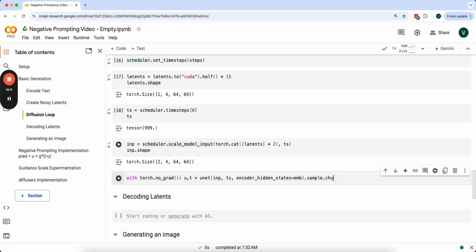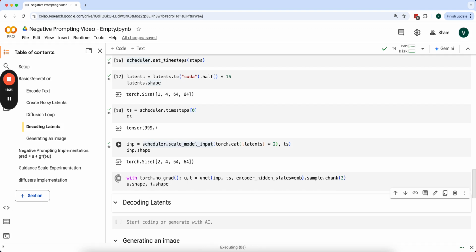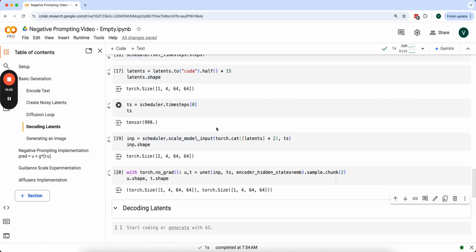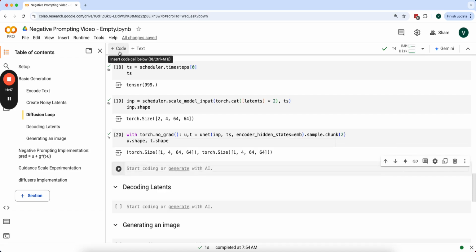What I want back is the sample, and we doubled up on everything because we're doing classifier-free guidance, so I want to split it into 2. So if everything was correct, we're going to get back the same size as our input latents that we had, except now this one's conditioned on empty string, so it's unconditioned. This one's conditioned on our text. Great. So that kind of gives us our 2 outputs.